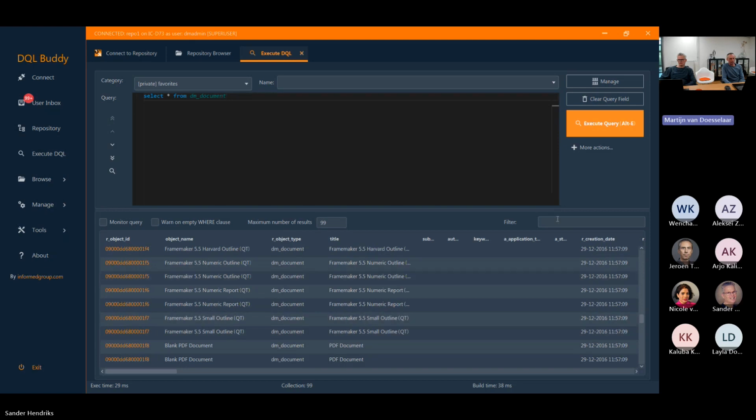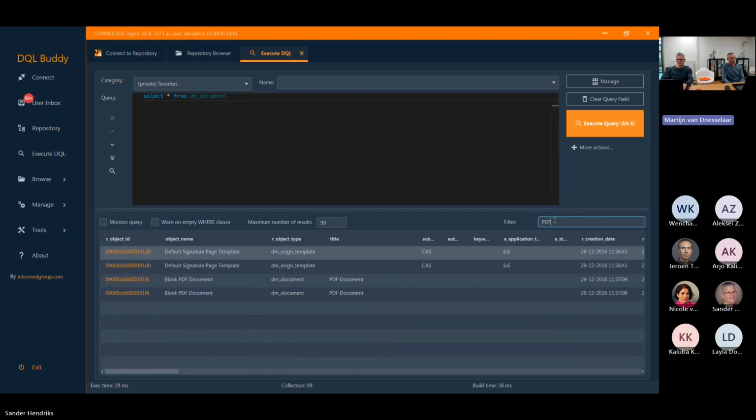Yeah, I think that's basically it. One of the things that we do want to change in a future version is the category of your favorite queries, which is now still present on the top of the screen. We want to think of something else, but we're still working on that.